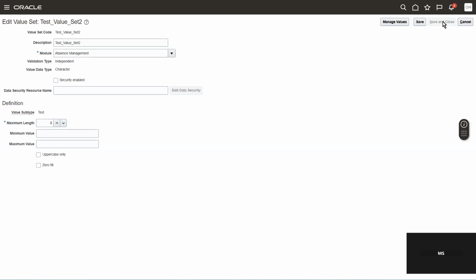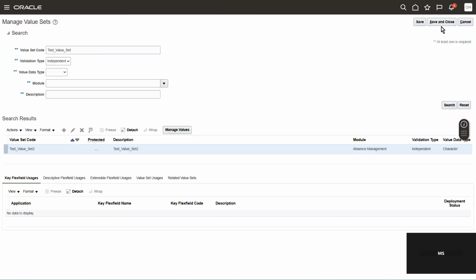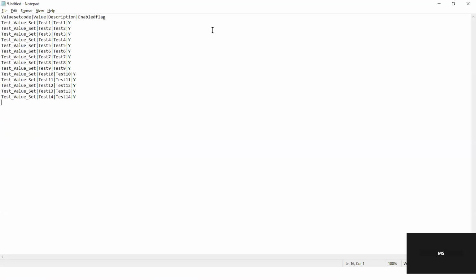Save and close again. What we'll do, I have already prepared a file here, so we will be loading that. So let's load this data. In this data, I have just given some test data. It should be a pipe delimited file. You have to store it again in the DAT format.